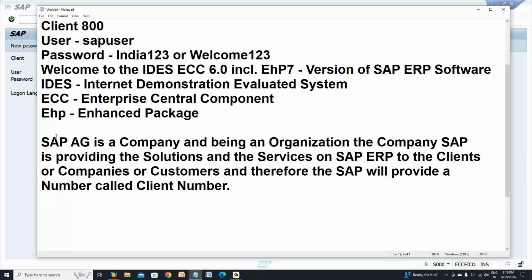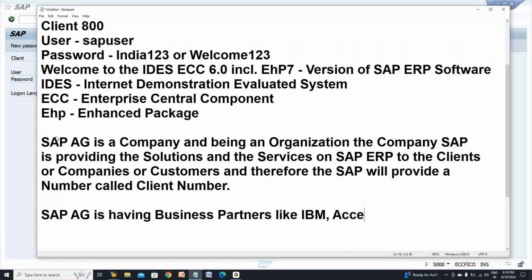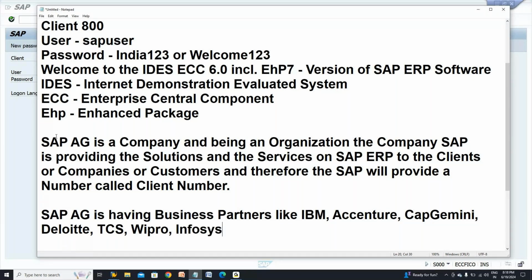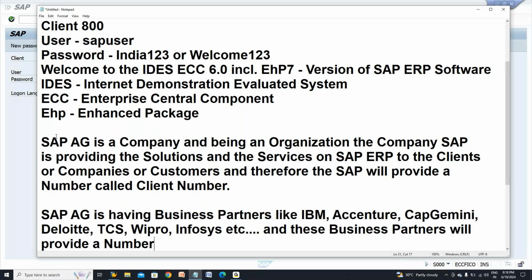Apart from that, SAP AG has business partners in the market like IBM, Accenture, Capgemini, Deloitte, TCS, Wipro, Infosys, etc. These business partners will also provide a number called client number.